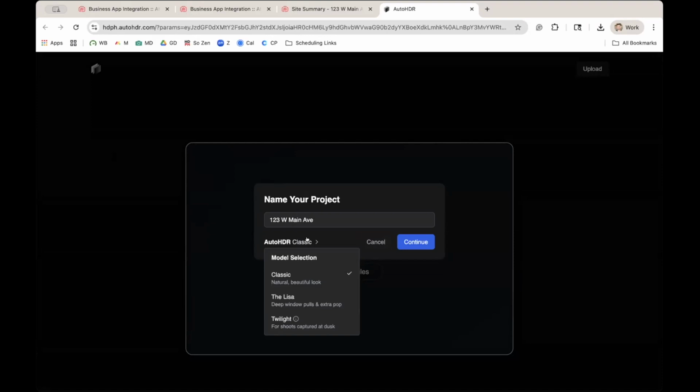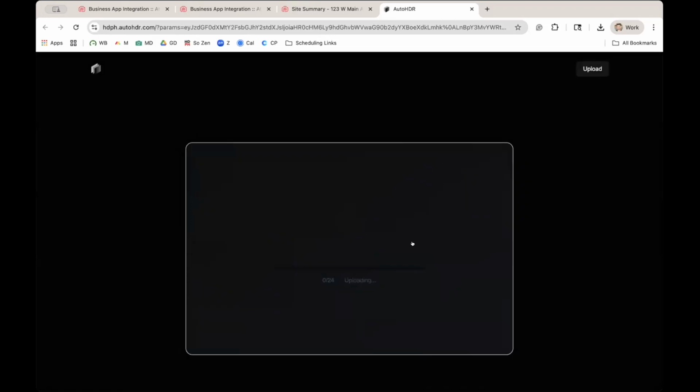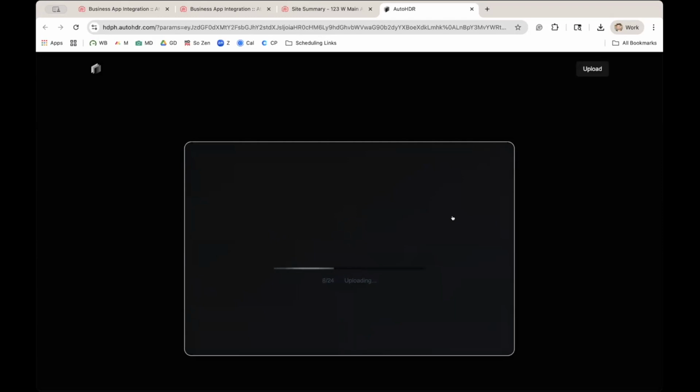Just like ChatGPT, they've got different models for different use cases, right? We've got different models for different styles. The classic is your go-to overseas editor style. The Lisa is a bit more intense. It's got those really deep, strong window pulls. And then for those shoots that are shot at twilight, the sunset shoots, you can do the Twilight model. And so that's all right there.